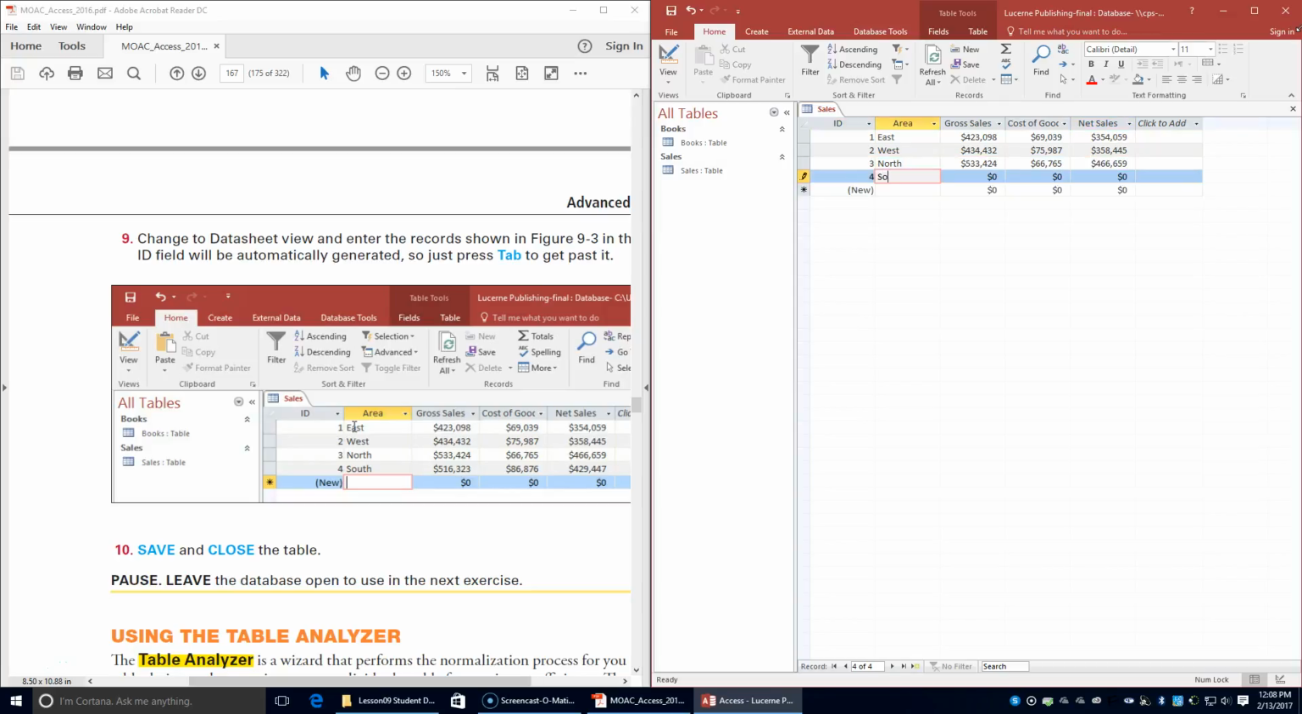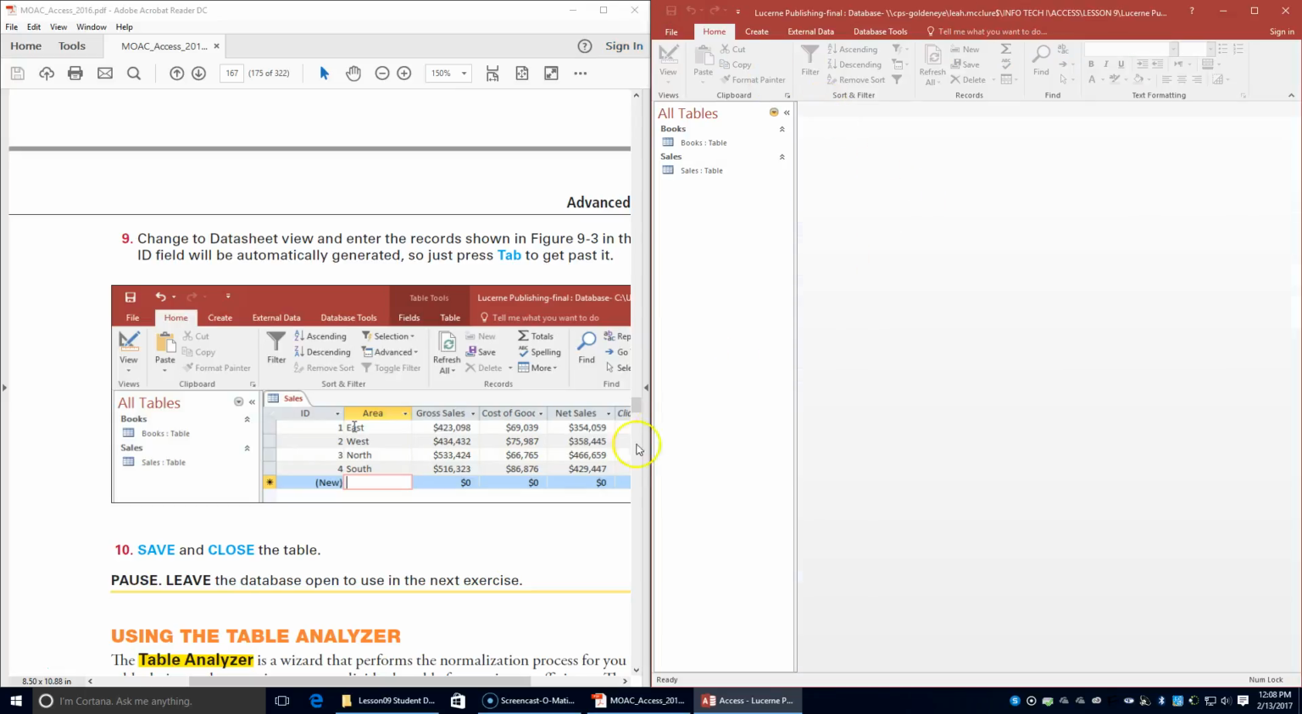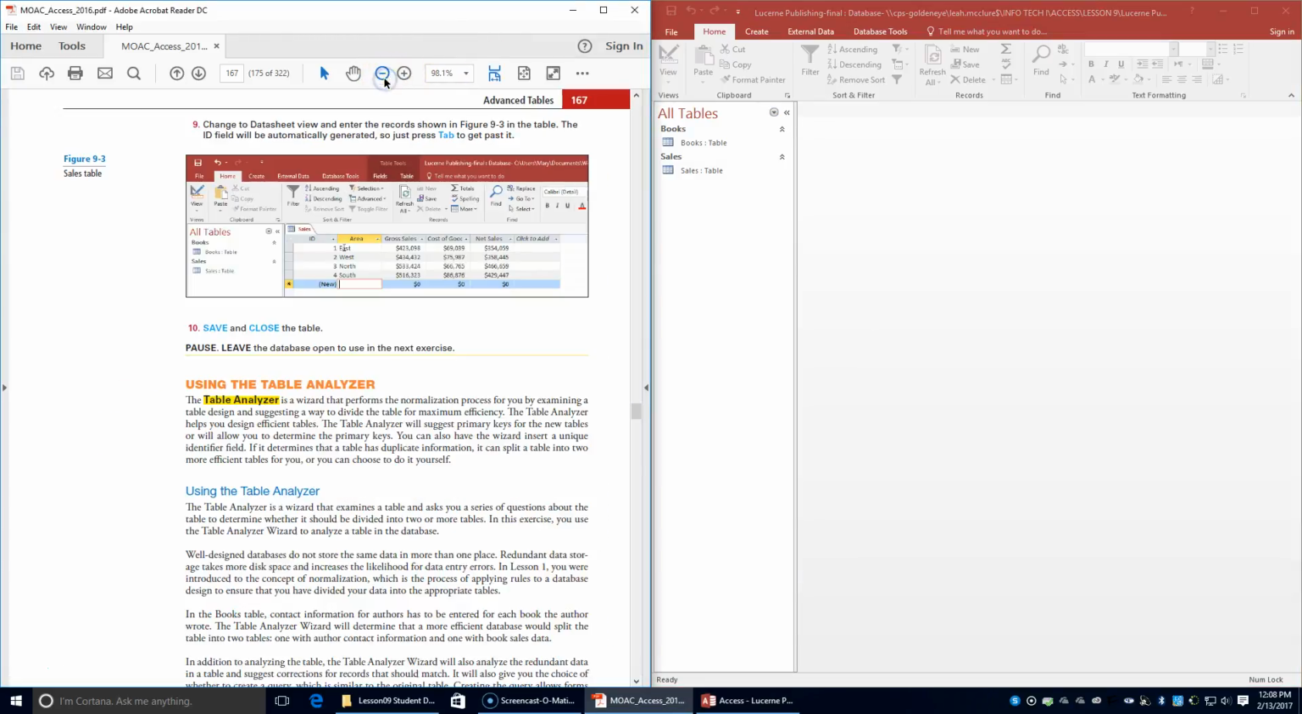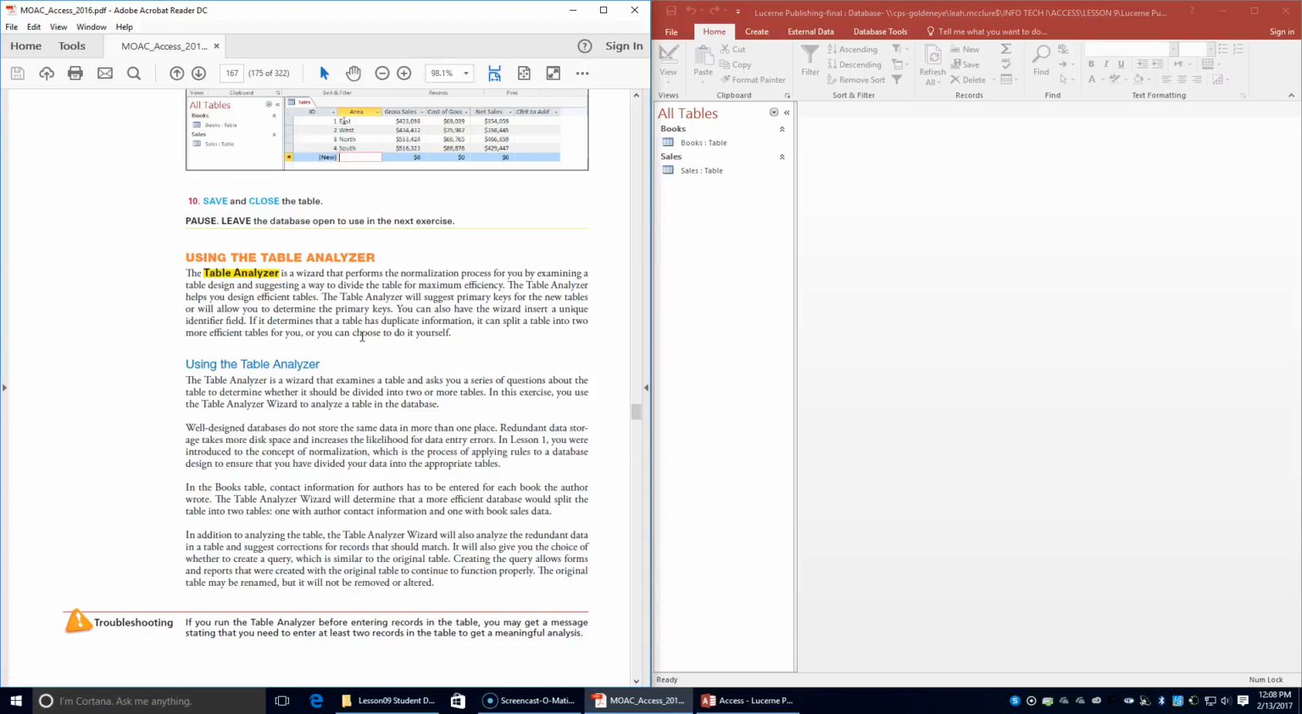Okay, and then south. Okay. It says to save, and then we're going to close out of this table. Alright, I'm going to zoom back out a little bit here.